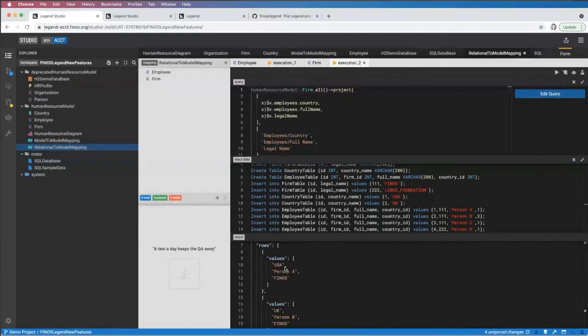I can see the country values, the person values, and the legal name value as well from all of my 6 people. Okay, so that also concludes the relational mapping scenario.